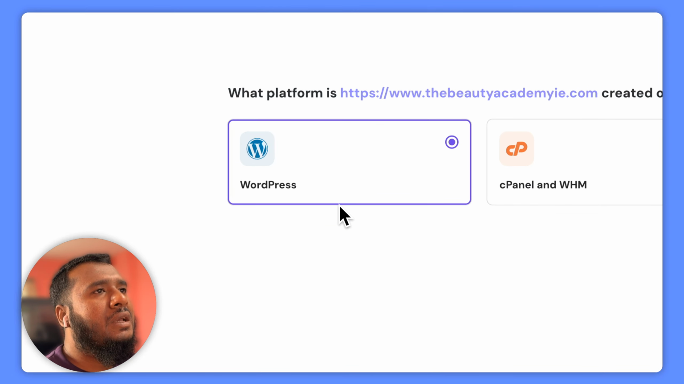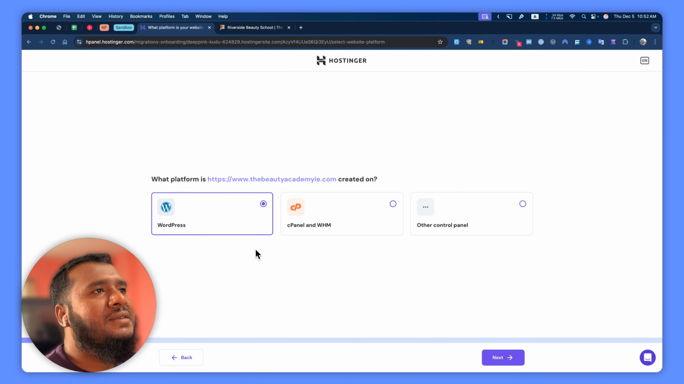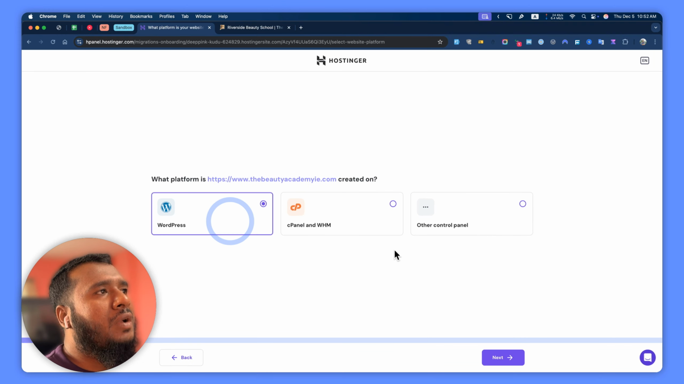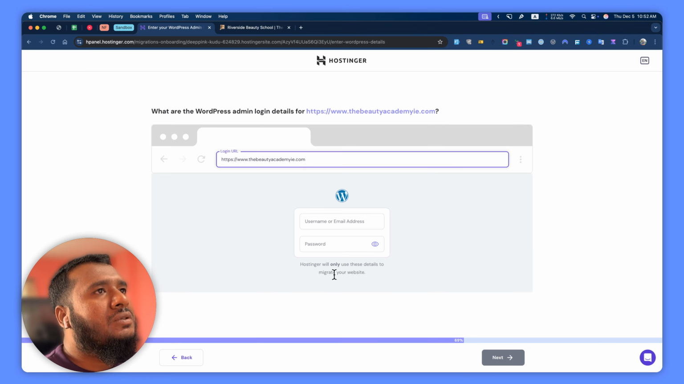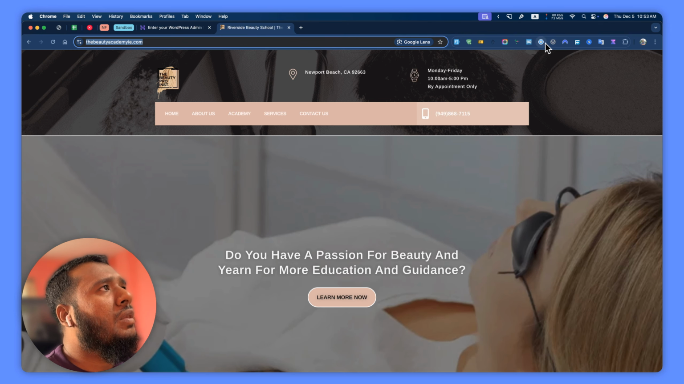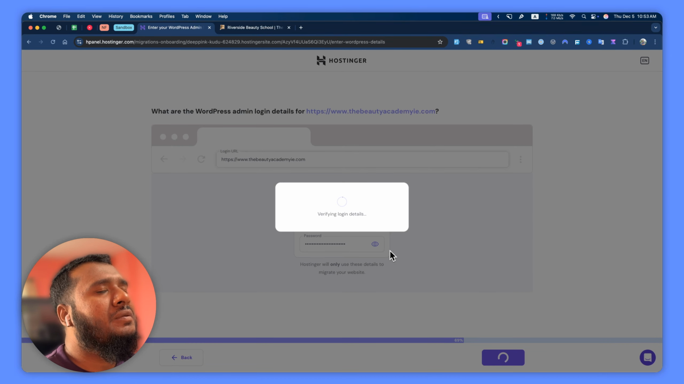At first, we need to choose the platform. It's hosted on WordPress, or built on WordPress CMS, so I would like to pick WordPress. But if you would like to migrate everything from cPanel, including the email, then you should use this option. And if you have another control panel, you can choose this, but for me it's WordPress. So go to WordPress and you have to add the username and email address. I'm going to copy the username and email address. I have already saved them in 1Password, that's why I just copy and paste the information from there.